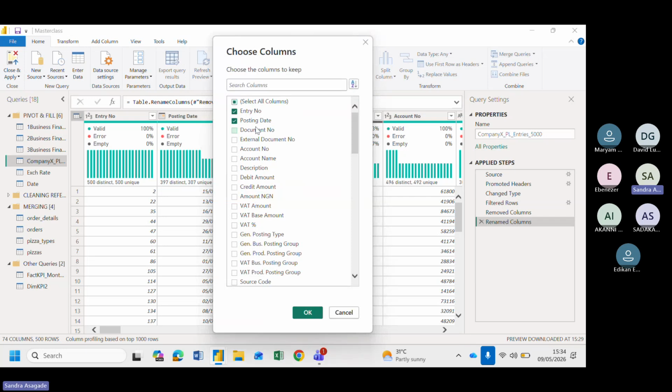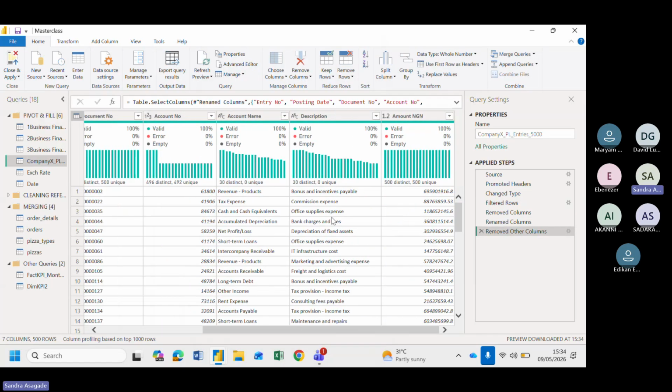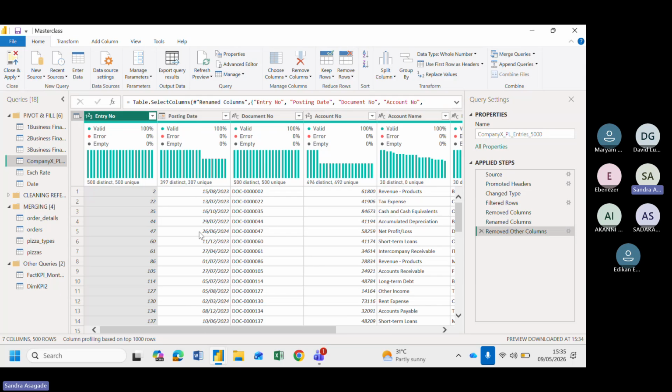Entry number, posting date. Let's see, document number. Maybe I want to trace if I'm seeing any strange value. Although we will not do that here, keep the important things like you do in the real world. So account number, account name, description. Let me keep the amount NGN. Again, I want to get the exchange rate as at this date. That is what I want to do.